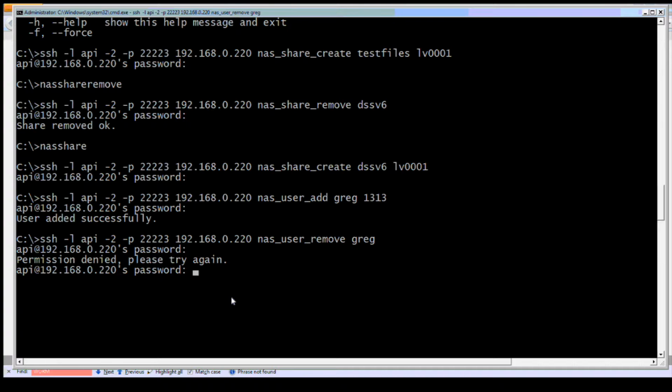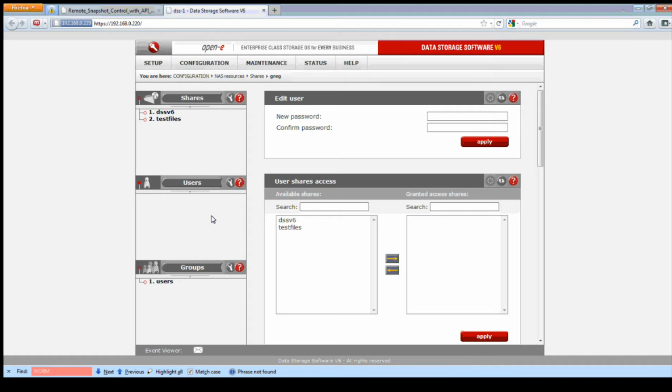So pretty much the instructions, usually you'll see NAS share edit, NAS share groups, and you could get the list of users. Oops, bad password.